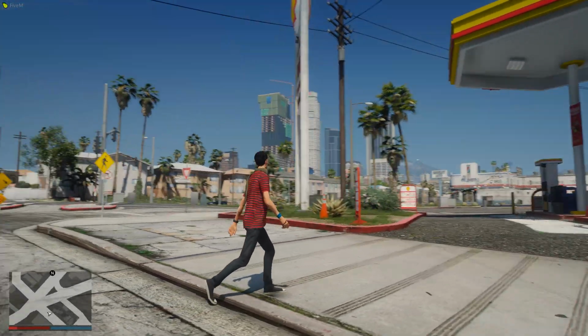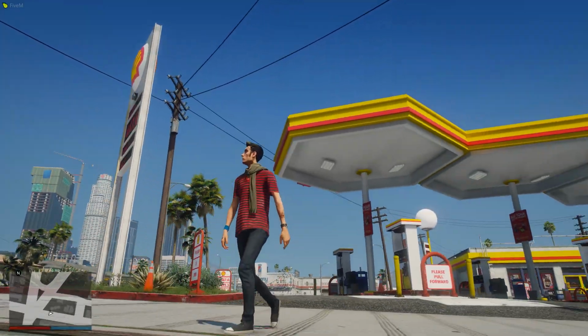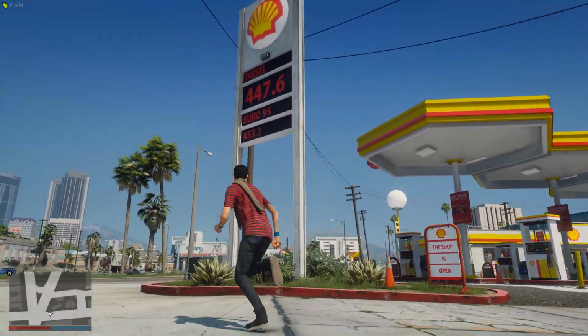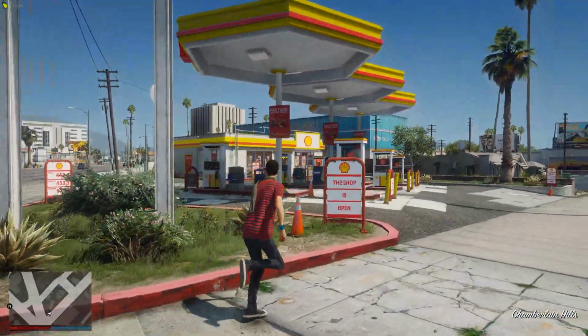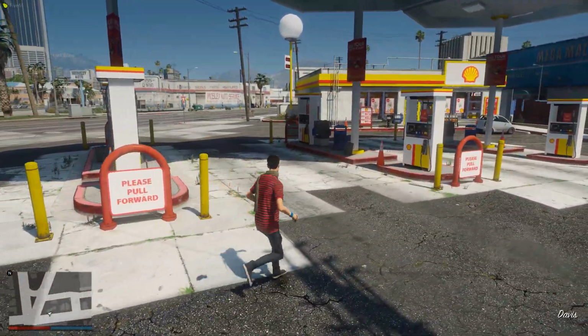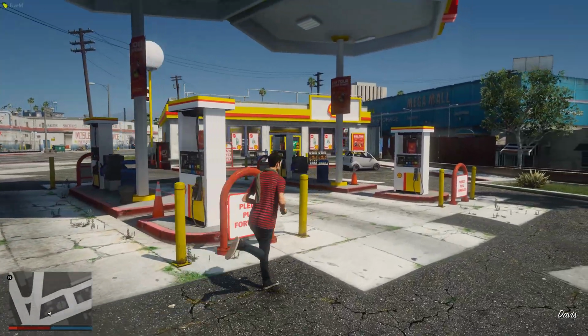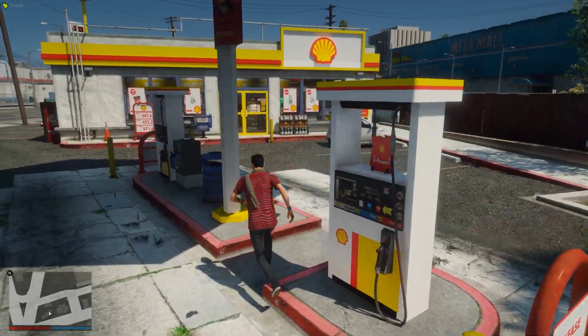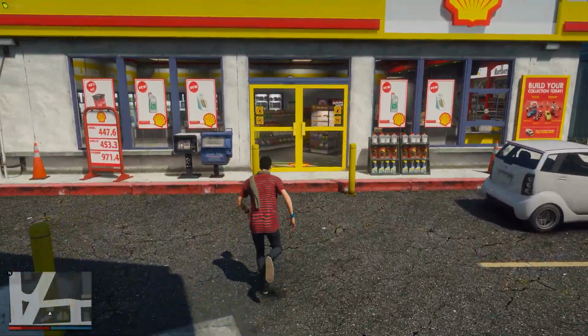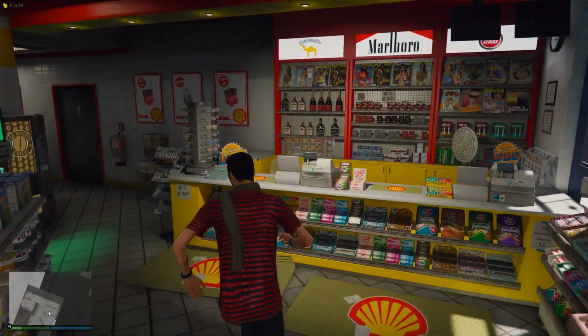Alright, and we have gotten here to the Shell gas station, and you can see it is exactly what it looked like in the pictures. You got the gas prices up there, which is not too off from where we currently are. You got the "please pull forward" signs and everything. Nice little designs. It just looks really, really nice in my opinion. You go inside and obviously all the colors fit what the Shell gas stations actually have color-wise.